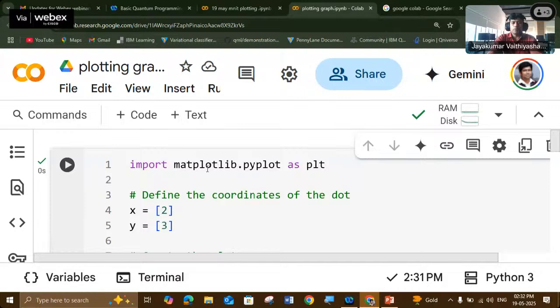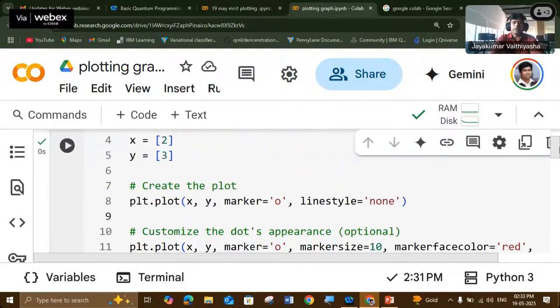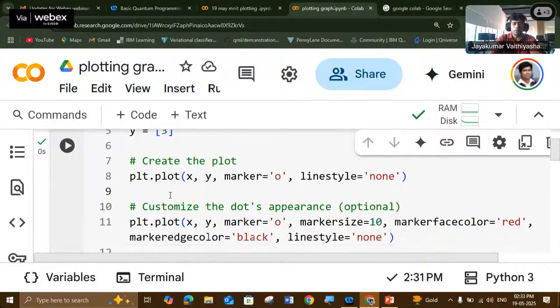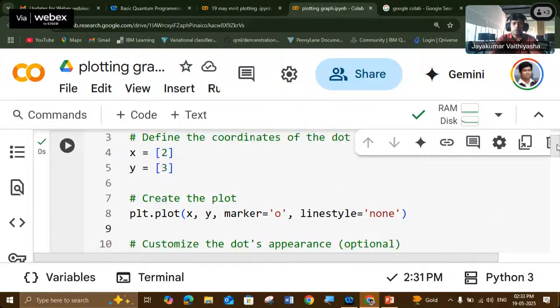So we are importing matplotlib in line number 1. In line number 3, we are defining coordinates. Here you can change coordinates. Instead of 2 and 3, you can give any number. Then we create a plot by using the plot function. In the plot function, we are passing x comma y, which is 2 comma 3.